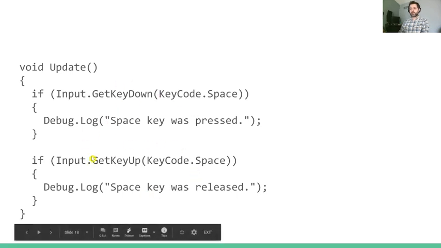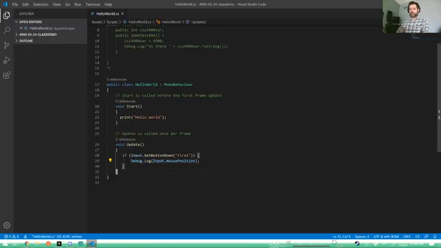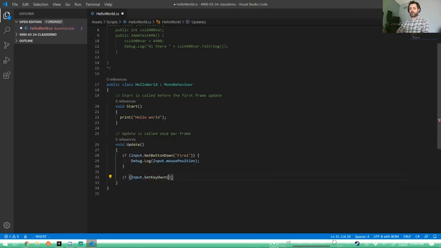All right, so here I've got a little bit of extra code for handling key down and key up. The last one was mouse, this one is a keyboard button. So we can leave this guy in there. So if Input.GetKeyDown, KeyCode.Space, Debug.Log "space pressed", and I can copy and paste this, GetKeyUp, "space released".